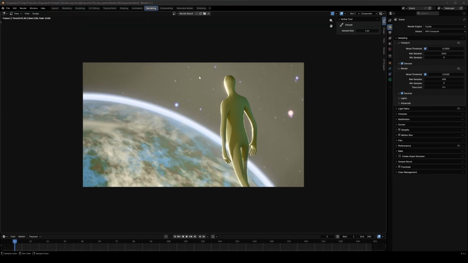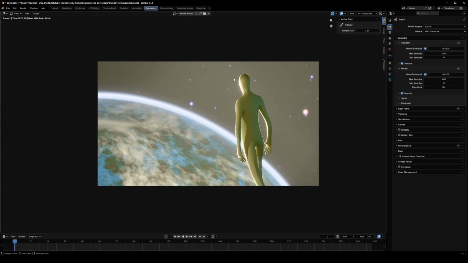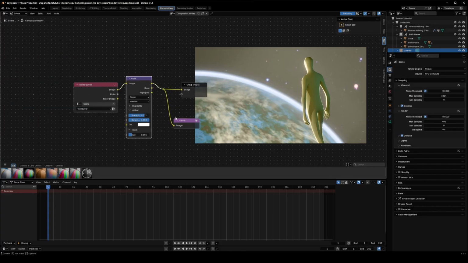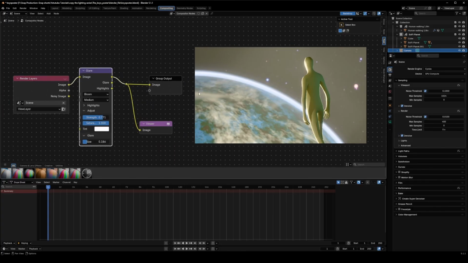So we have this scene right here. I think I'm pretty happy with how the rim is looking. I added some depth of field. It's a little different than the poster. But I went to Composite. Before I was playing around with the little glare, but this is what creates the glow. So if I go right here, we won't be able to get that glow right there.